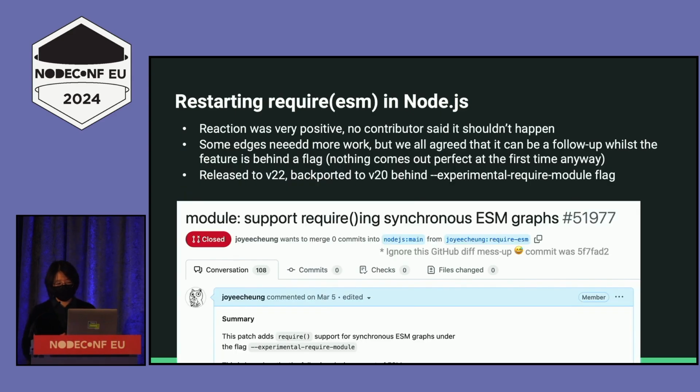So I opened the pull request to test the temperature in the room, and other contributors were very positive about this. No one was saying that this should not happen. There were some edges that needed more work, but we agreed that those can be follow-ups, and nothing comes out perfect at the first try. Anyway, we can always iterate while it is behind the flag. So I added more tests, fixed more bugs, got this pull request landed. It was released in 22 and backported to 20 behind the flag.